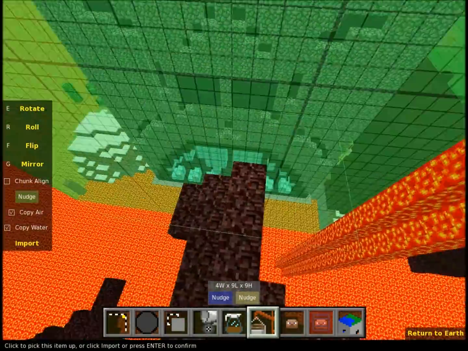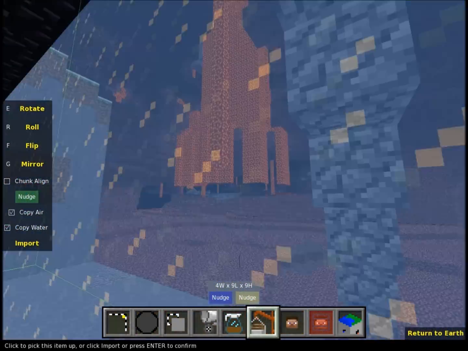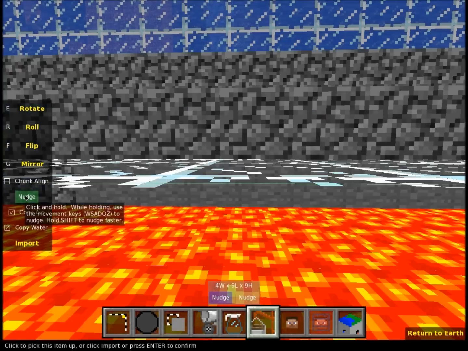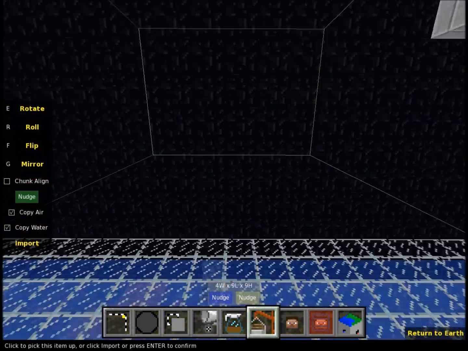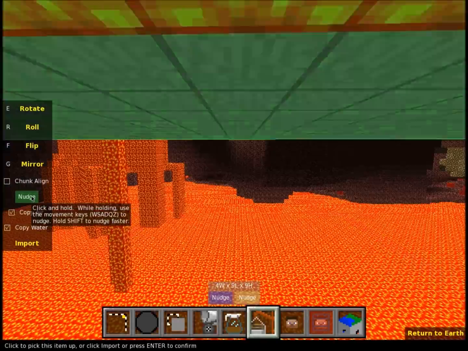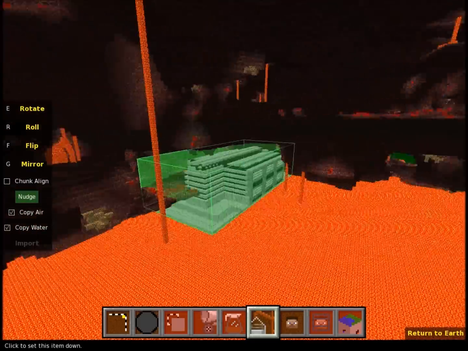Also, it's good to know there's two check marks for copy air and copy water. I could not copy the air, and go down here, and whatever parts would normally be filled with lava, they'll just fill right up. It'll fill the whole room up. But if I copy the air, then all the air inside the building will be copied as well, obviously. Same thing for water. That's how it all works. If you want to unclick those, you can let it just fill it in.